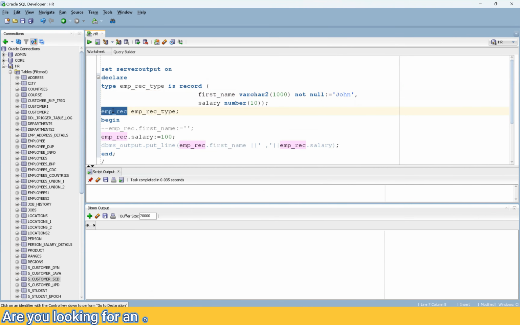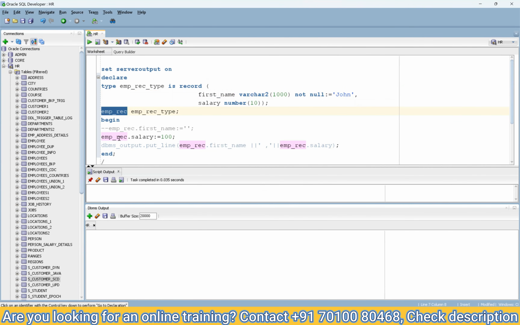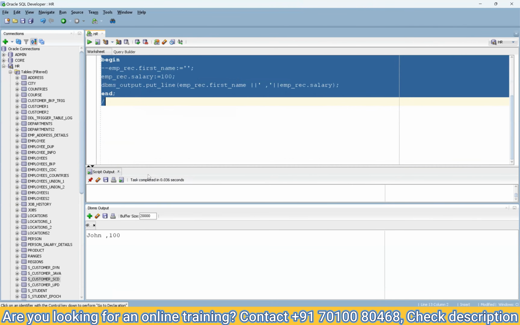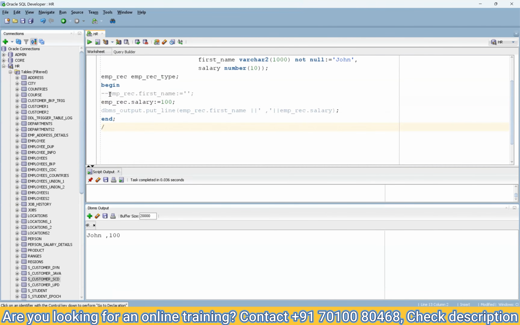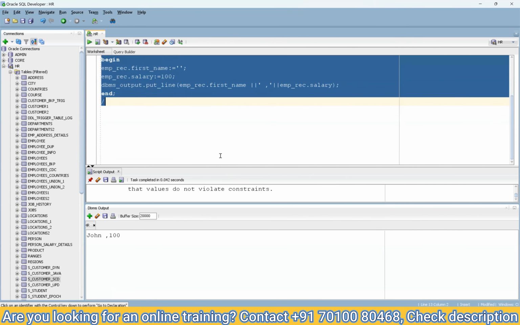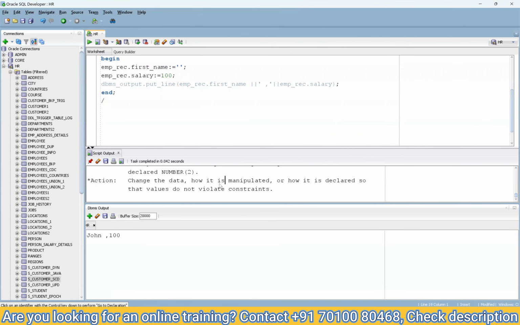I'm defining this and making employee record type dot salary equal to 100. Here I'm assigning a value to salary, but for first name I have defined the value itself here. If I execute, name and salary will be printed. But here I'm going to assign a null value. It's a not null column, and if I use a null value for the not null, you get an error.